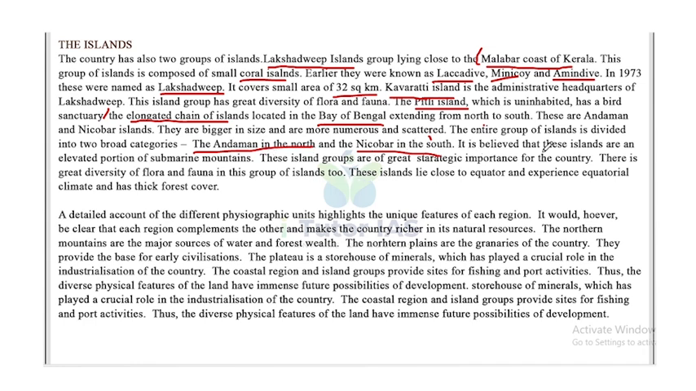It is believed that these islands are an elevated portion of submarine mountains. These island groups are of great strategic importance for the country. There is great diversity of flora and fauna in this group. These islands lie close to the equator and experience an equatorial climate, and that's why they have a thick forest cover also. So that's about the Andaman and Nicobar Islands.